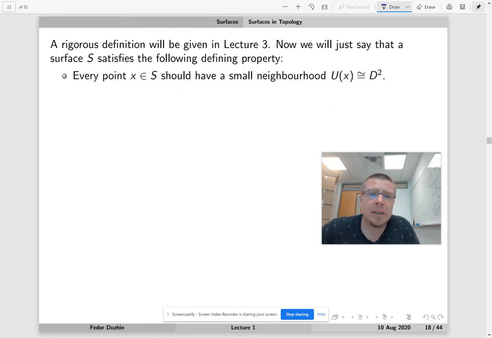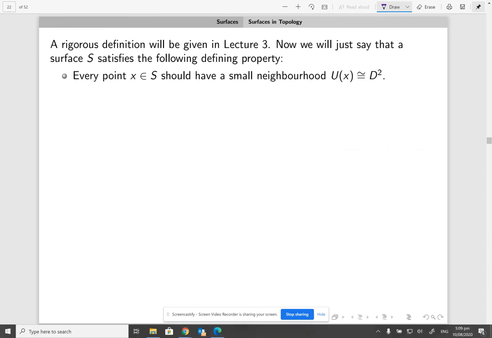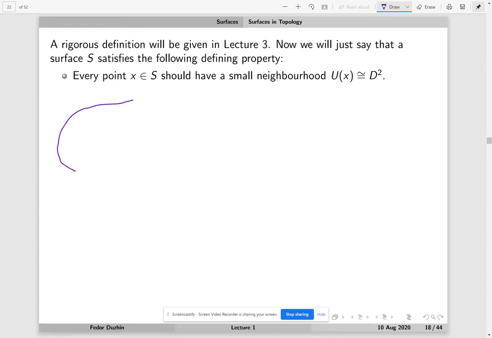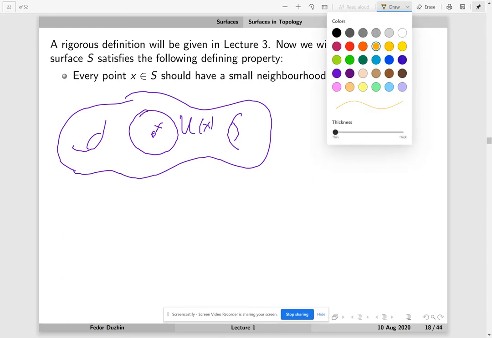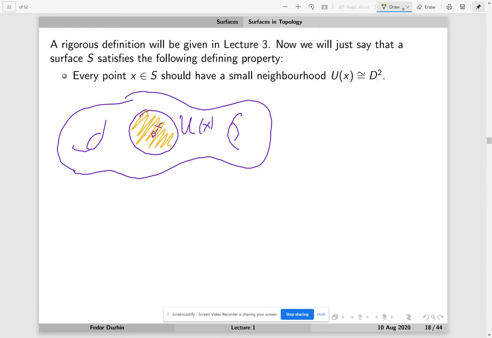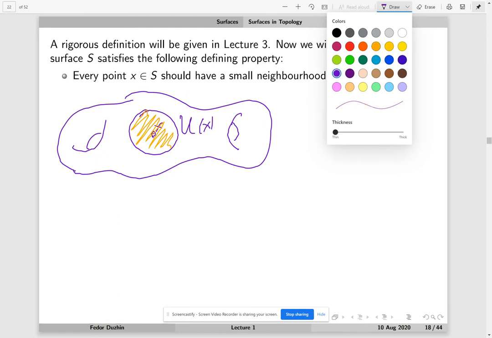Which is why in topology, the defining property of a surface is that if we have our surface, then every point on the surface should have some small neighborhood that is homeomorphic to an open disk. So it looks precisely like an open disk. Right, so this is my U of x. If this is x, this is my little neighborhood that is homeomorphic to an open disk.